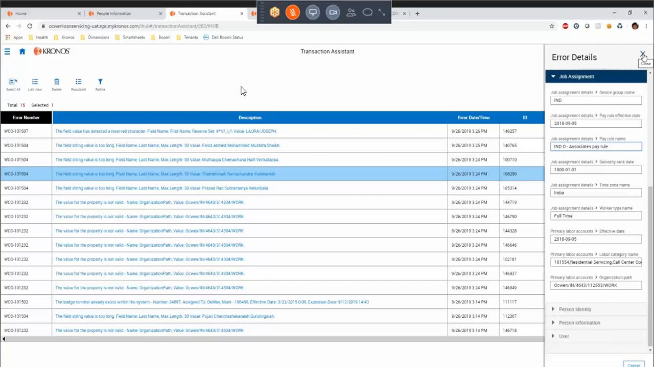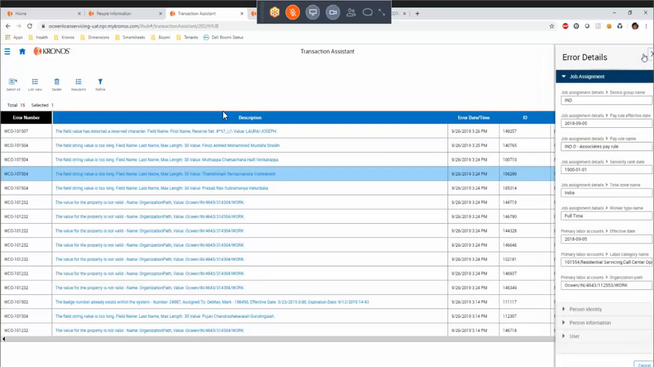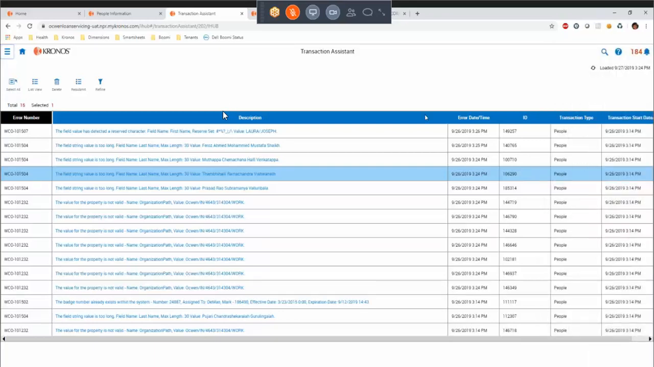But in order for that to not keep showing up every time the interface runs, you'd need to go back in and check the CRT for pay rules in this case, and ensure that the right profile name is defined there and that there's not any problems. That way subsequent interface runs won't have the same issue.